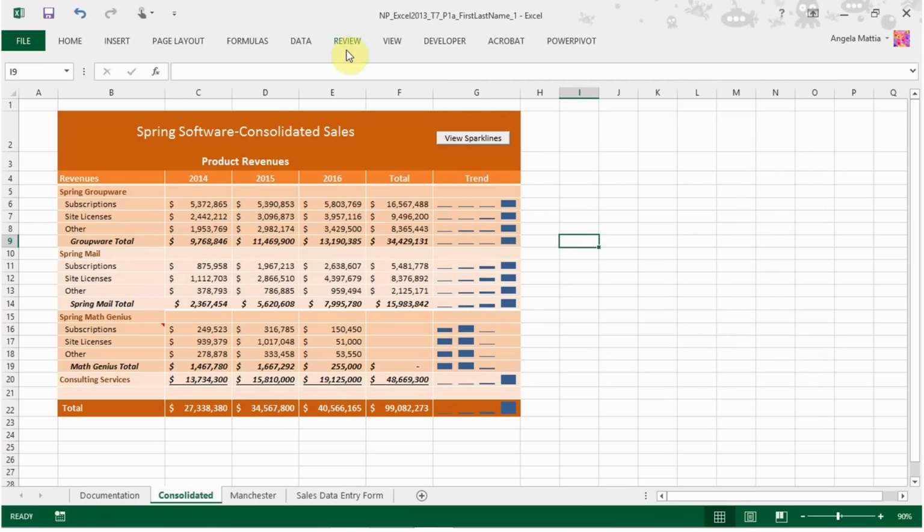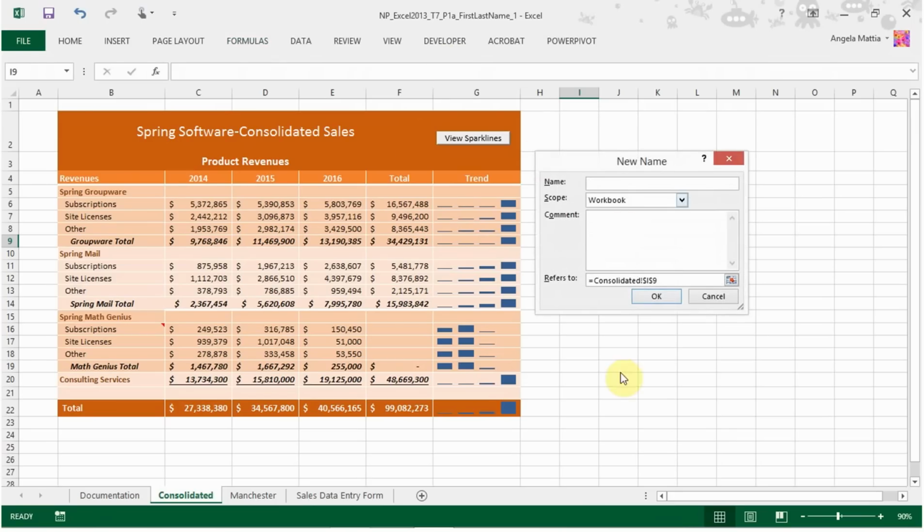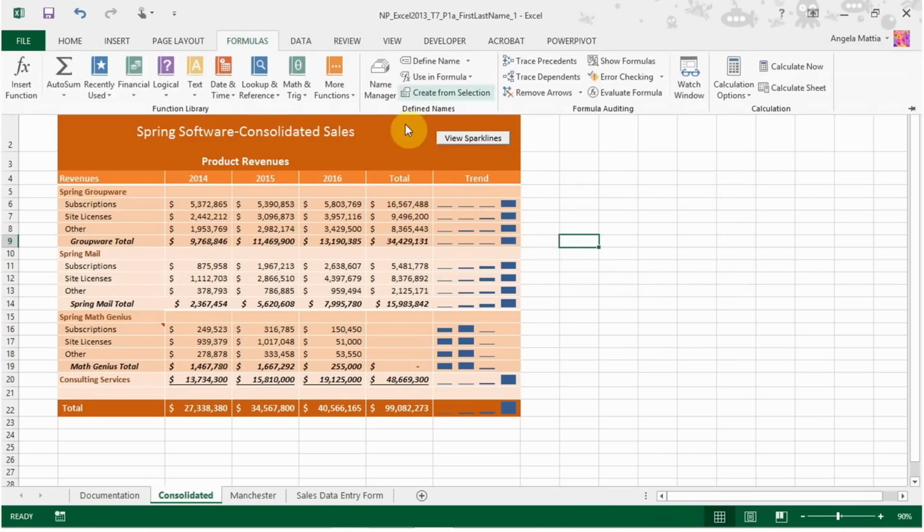Now, there are other ways that you can also do this. Again, under Formulas, you can use Define Name. If you click on that box, it does exactly the same thing that we just did with New, but gives you a shortcut straight to the box. The other option in here is to use Create from Selection, which I will show you in just a moment.